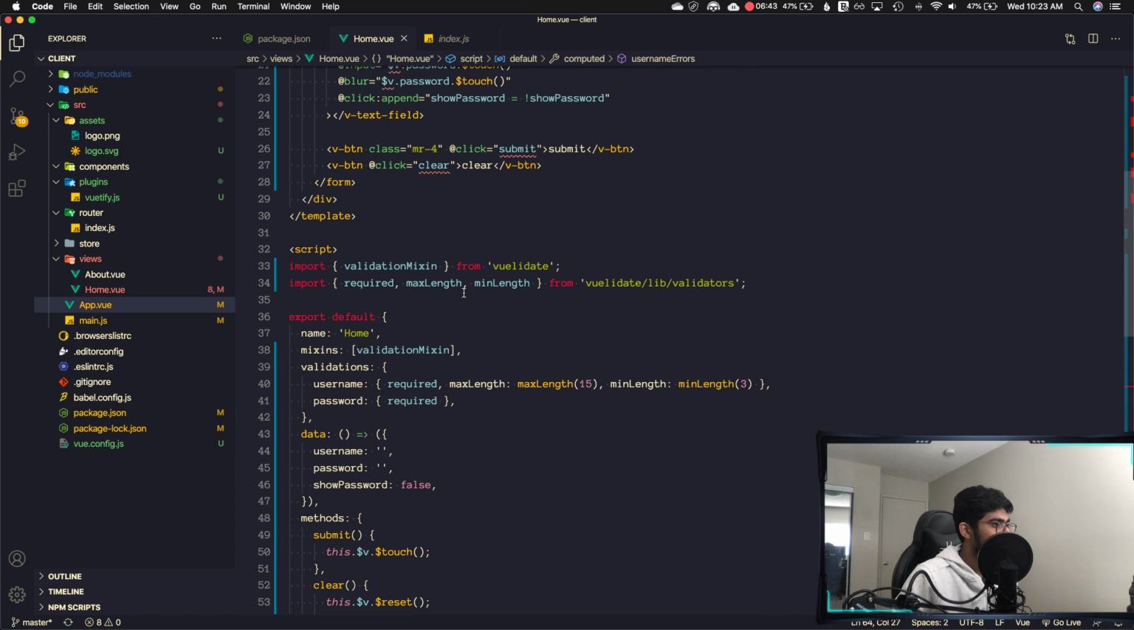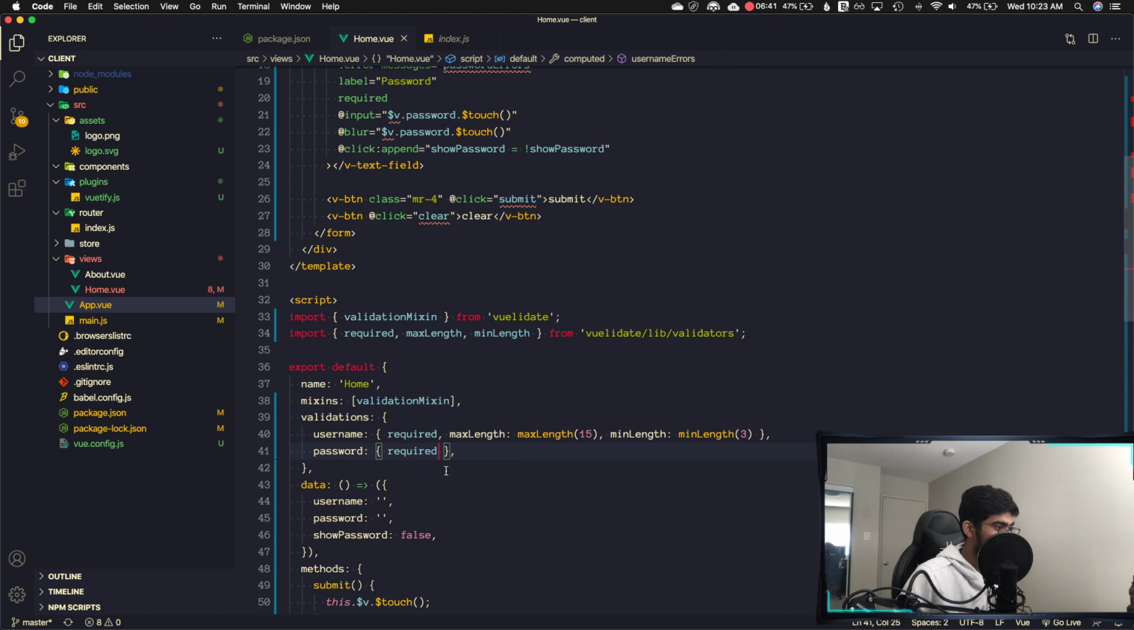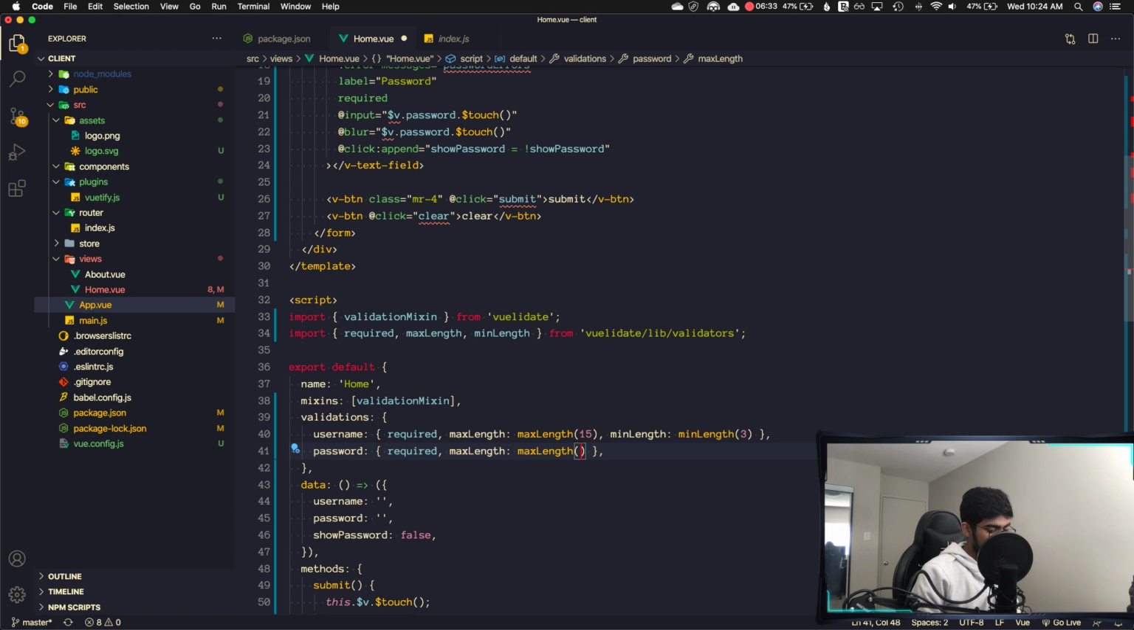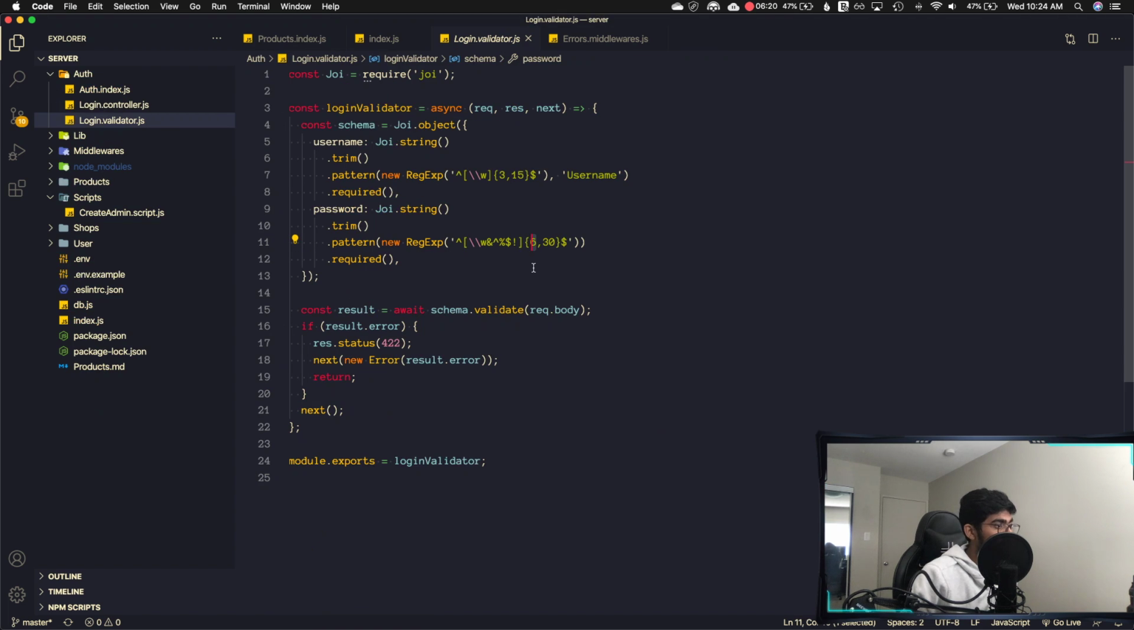Okay, so let's just add those validations to password as well. Max length would be 30 and minimum length would be 6 characters. And I think we will, let me find if we can match it with regex as well.